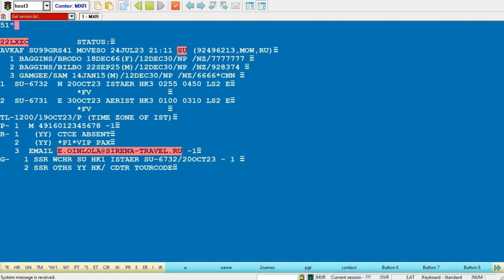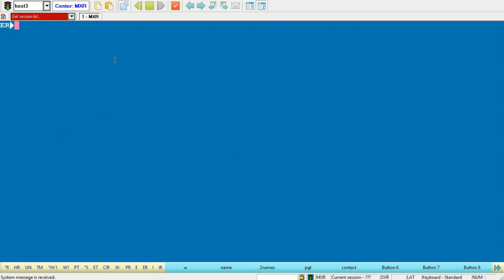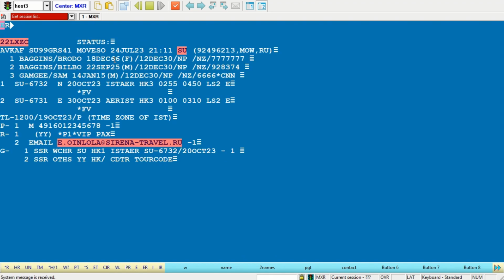Now I'm going to delete from the PNR the info that mail is absent. 5, line number, quotation mark. Save our modification. Then you can change text in a remark, for example, the first remark. How to change it? Entry will be 5, then line number, quotation mark, and new text.